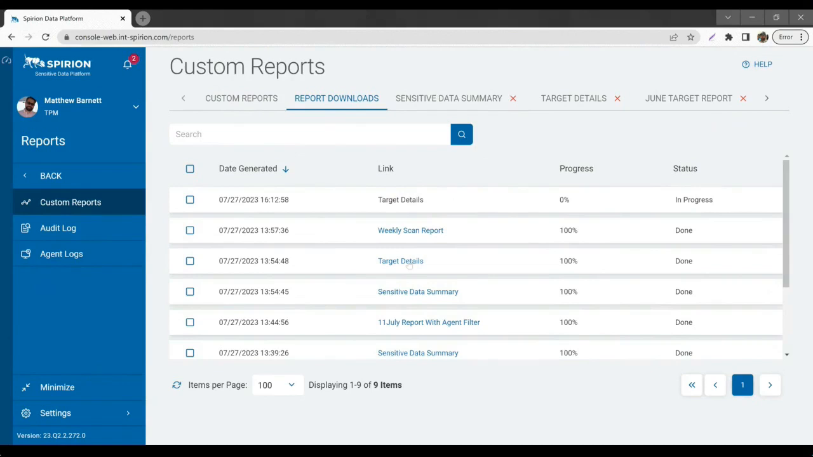So earlier today, I already downloaded the target details. And when I select that, it's going to give me the pretty typical process for downloading a file onto your machine. Each web browser is going to look a little bit different. I'm using Chrome, so this is what mine looks like. A couple things to highlight. It does download that document, that report, as a zip file.